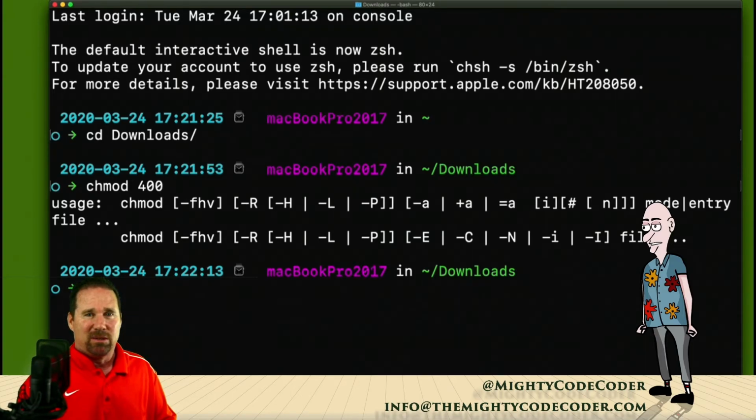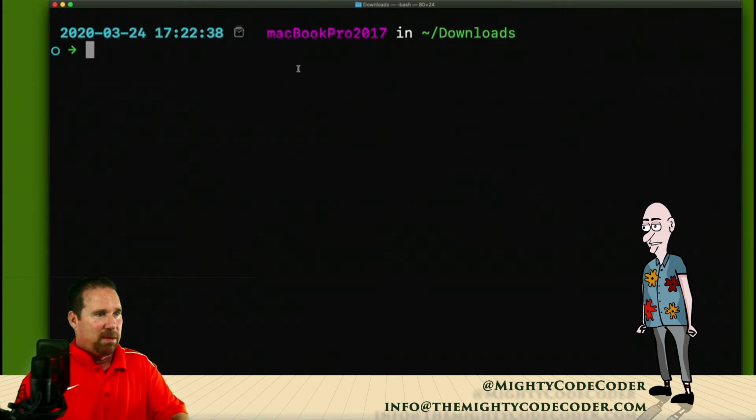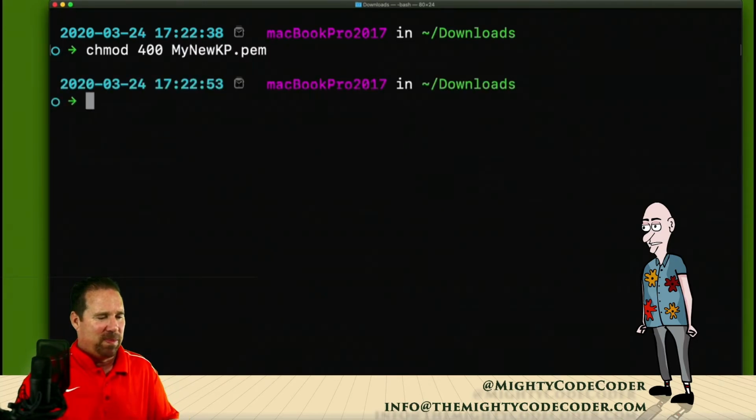All right, so I see. I got to get more access to that file. I did this wrong. So let's clear this. Okay, I gotta have access to that key, that new key pair. So I should go chmod 400 my new key pair.pem. There we go. Okay, so that gives you more access to it.